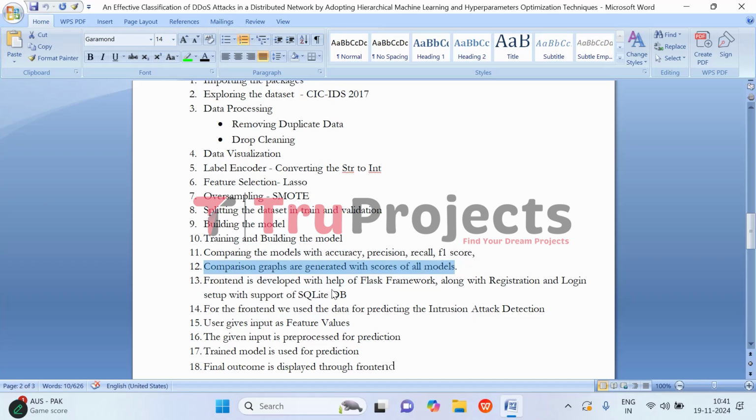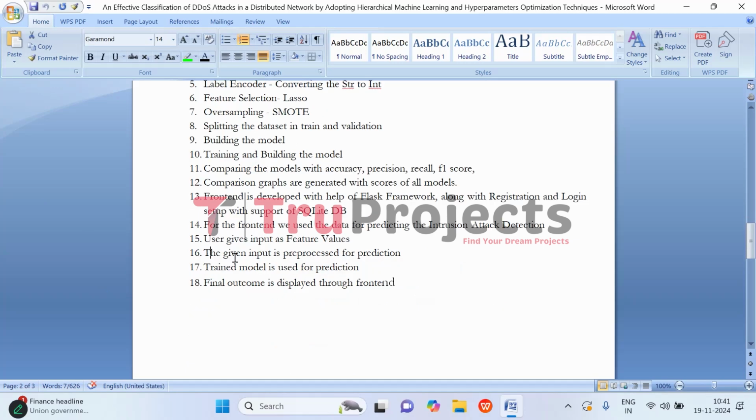And we have developed the front end using the Flask framework, along with registration and login with the support of SQLite, the database. The backend uses SQLite for storing the user credentials and other data. The next part is that users will be able to give input feature values in the front end, and that will be pre-processed at the back end. The trained model will be fed this data, and finally the outcome will be displayed in the front end, showing which type of attack it is.